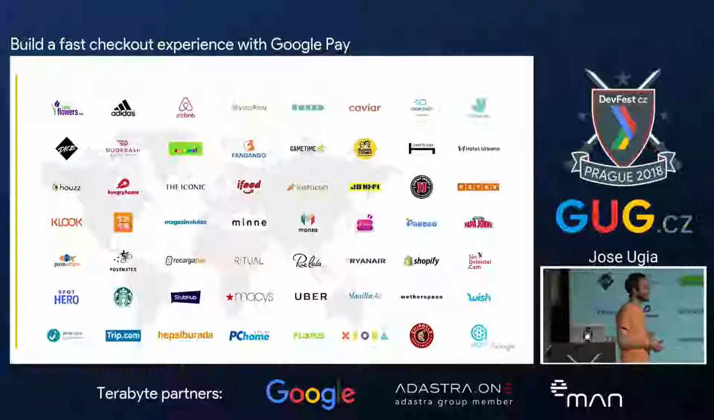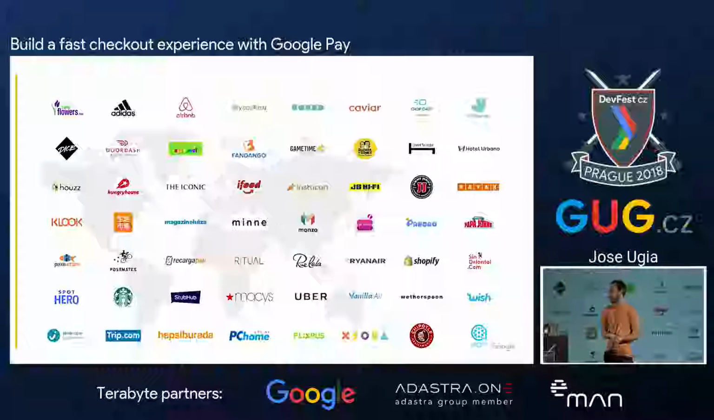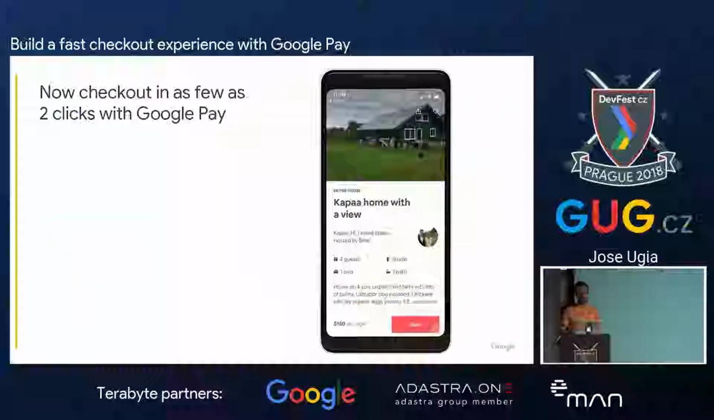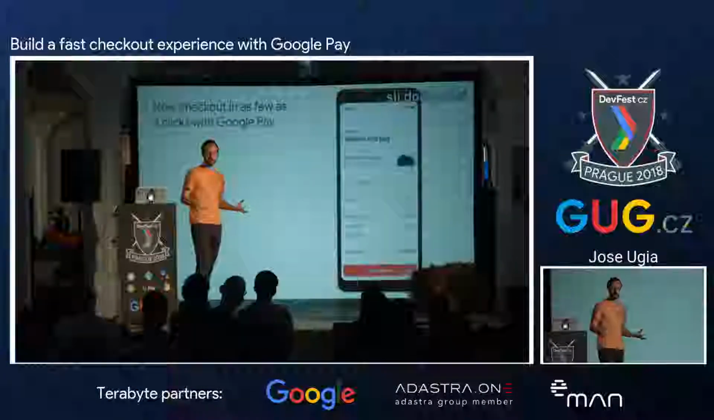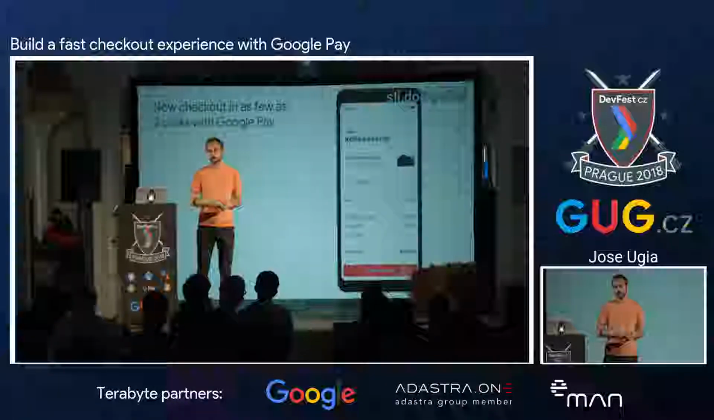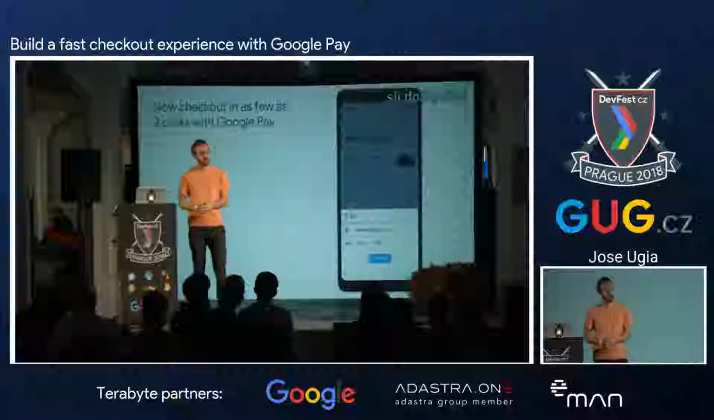There's a number of customers who are already benefiting, who have integrated Google Pay already. Customers like Macy's, or Uber, or Airbnb. And what I like about them is that they are seeing different improvements in different areas. It's not that they're simply increasing the number of transactions. They are seeing improvements in their metrics across the board. So I wanted to show you Airbnb, which is one of the first adopters of Google Pay.